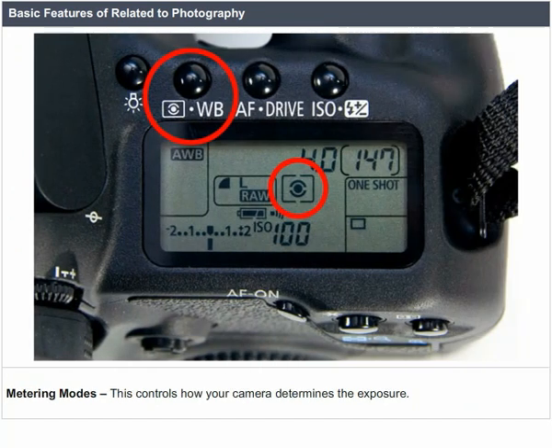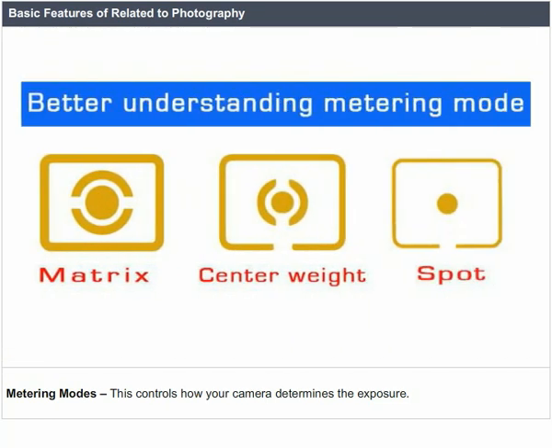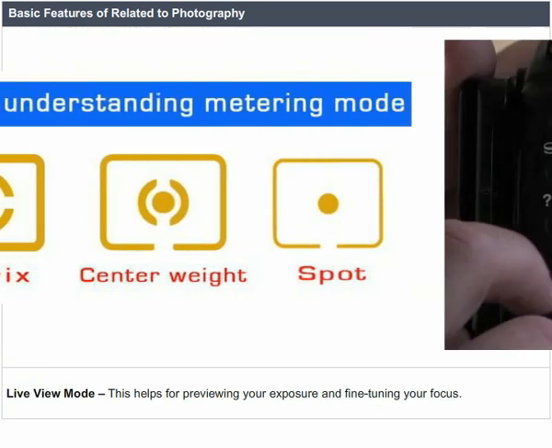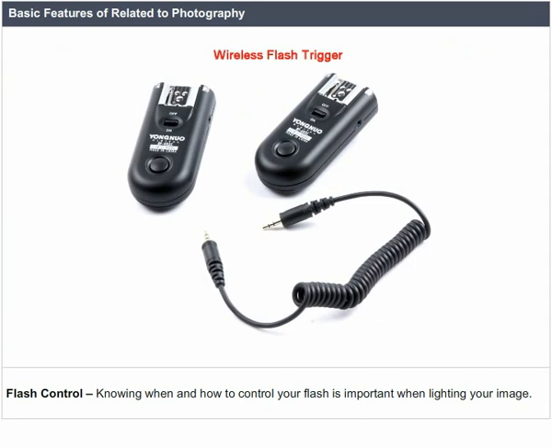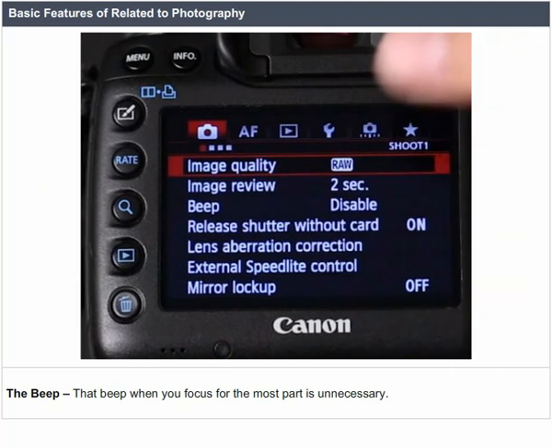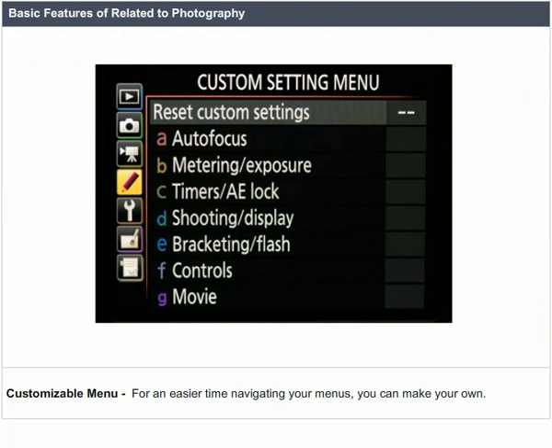Metering modes: this controls how your camera determines the exposure. Live view mode: this helps for previewing your exposure and fine-tuning your focus. Flash control: knowing when and how to control your flash is important when lighting your image. The beep: for the most part, this is unnecessary. Customizable menu: for an easier time navigating your menus, you can make your own.